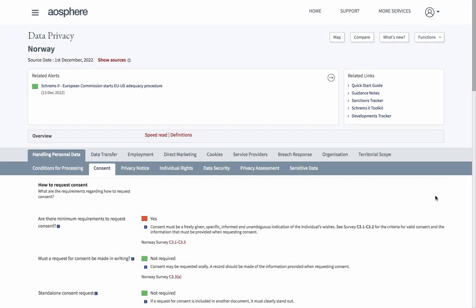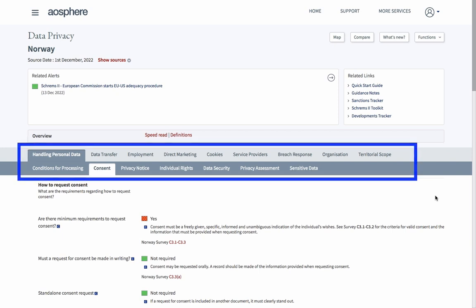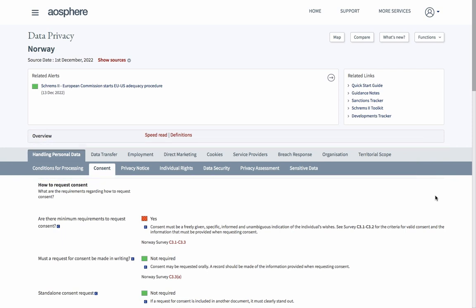We do understand that people don't necessarily want to read hundreds of pages of legal analysis, so our on-screen tabular color-coded report breaks down the detail from the underlying memoranda into bite-sized chunks. These tabs include handling personal data, which includes sub-tabs on topics like conditions for processing, consent shown here, privacy notices, individual rights, data security, privacy assessment, and sensitive data. The information in these subtabs is intended to be highly practical.